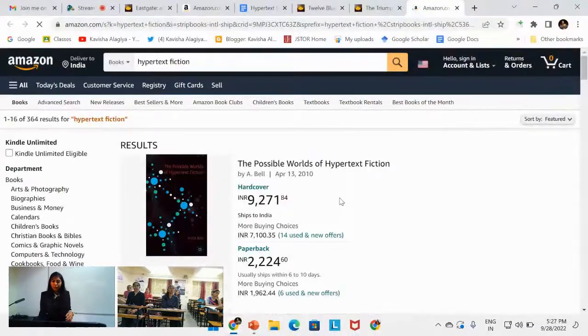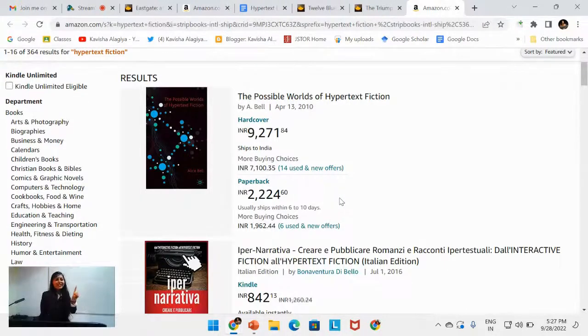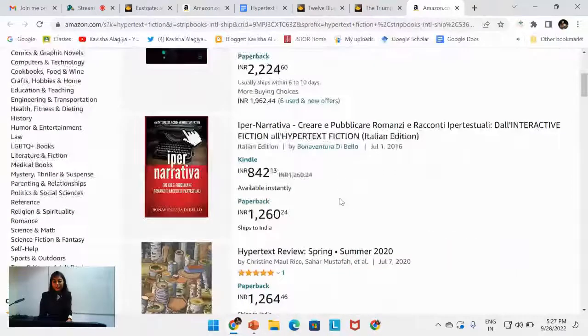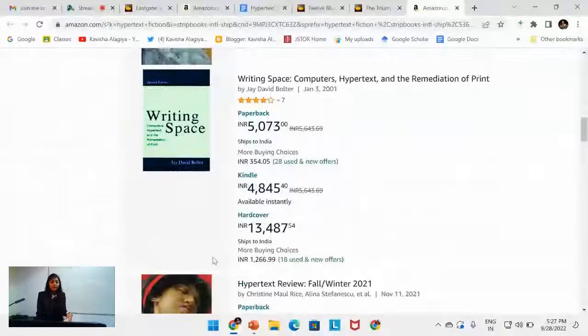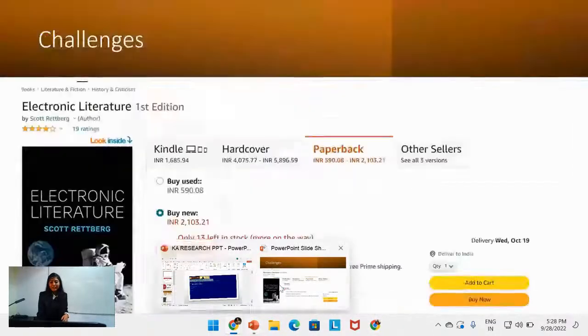Again, I would like to show you some more examples. Here you can see Possible Worlds of Hypertext Fiction, a book which I think is totally related to my research. If I want to read that, then I will have to pay 2000 something rupees. So for one text, for one embodiment of my research, I would have to pay lots of rupees to carry on with my research. Then there is another, Writing Space, another famous book I can rely my research on. That is in hardcover, Kindle, and paperback, 5,000 once again. So these are the challenges in my research.